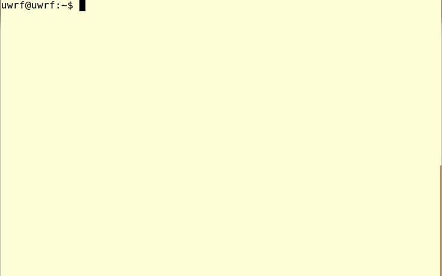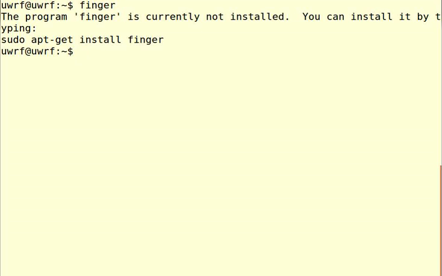First, let's check and see if the command is actually present. Say finger, and you get an error message like this saying it's not installed, and you can install it by typing this command. Well, there's a couple of things you need to do beforehand. So one is this. If you say sudo apt-get update, this will make sure that you get the latest versions of all of the repositories, all the information about the repositories.